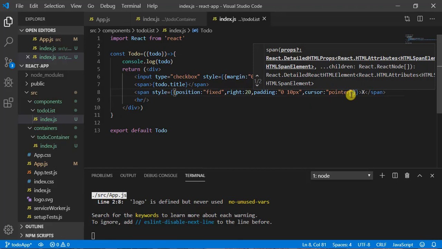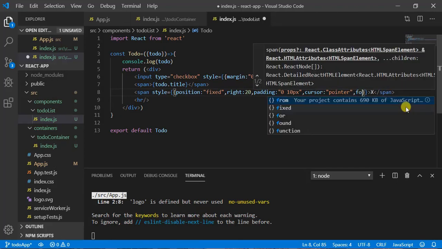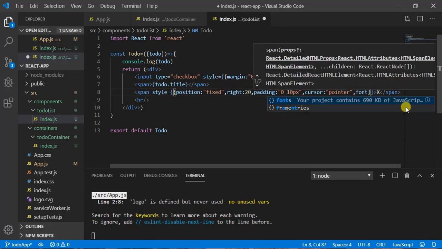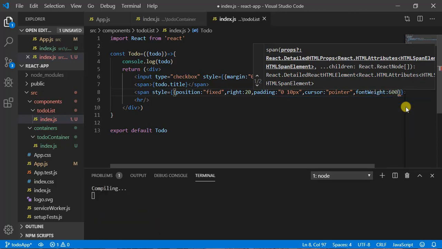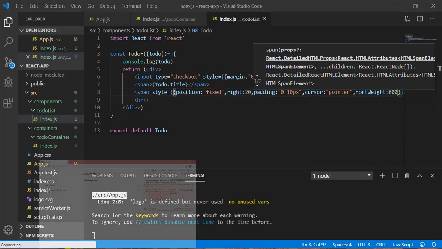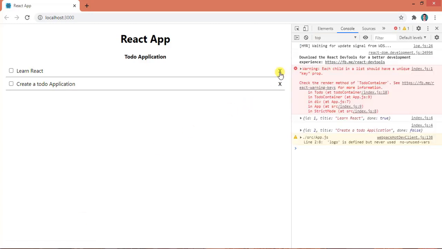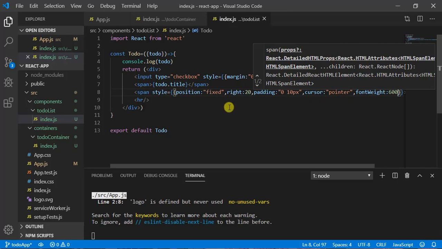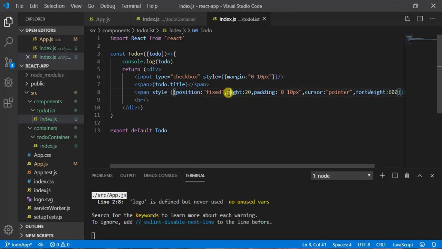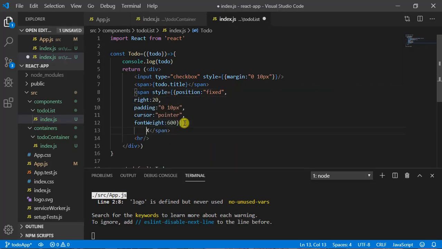Now let's make it a little bit bold. So we can call font weight and give it 600. Okay, and have a look here. So you can see it has become a little bit bolder right now. Okay, now let's break the line so it will look better. Okay, so we have this one.